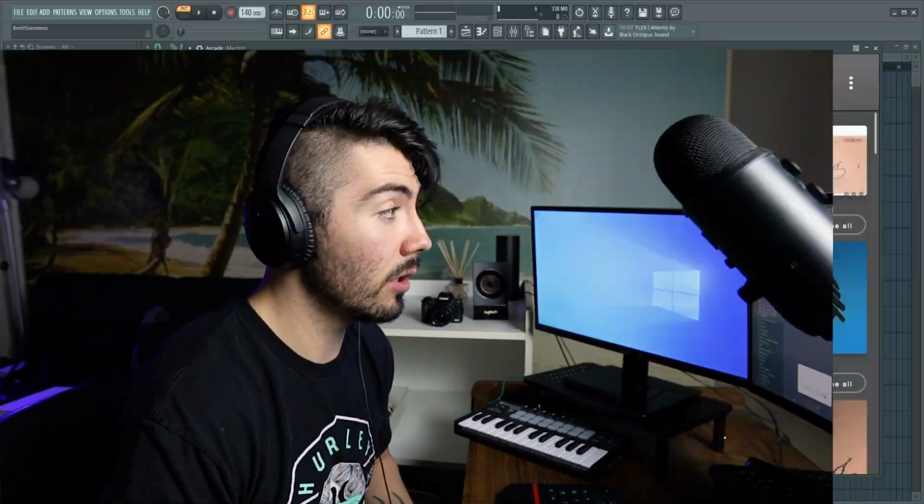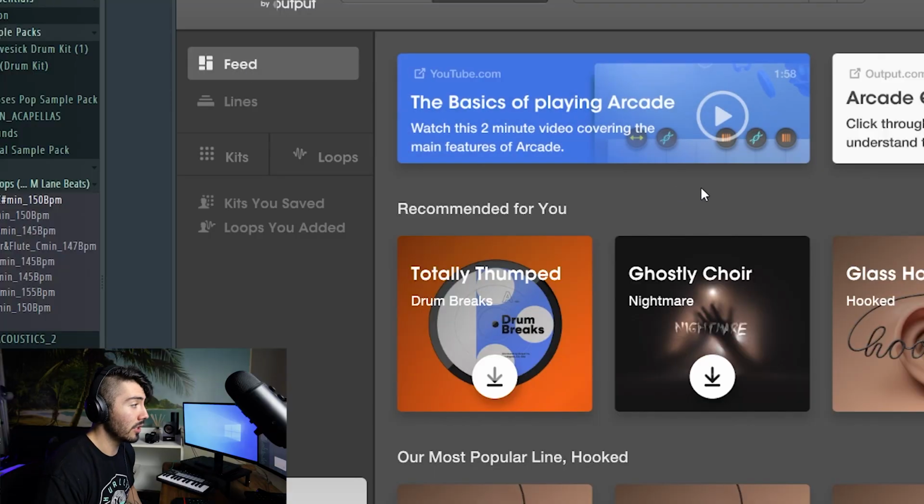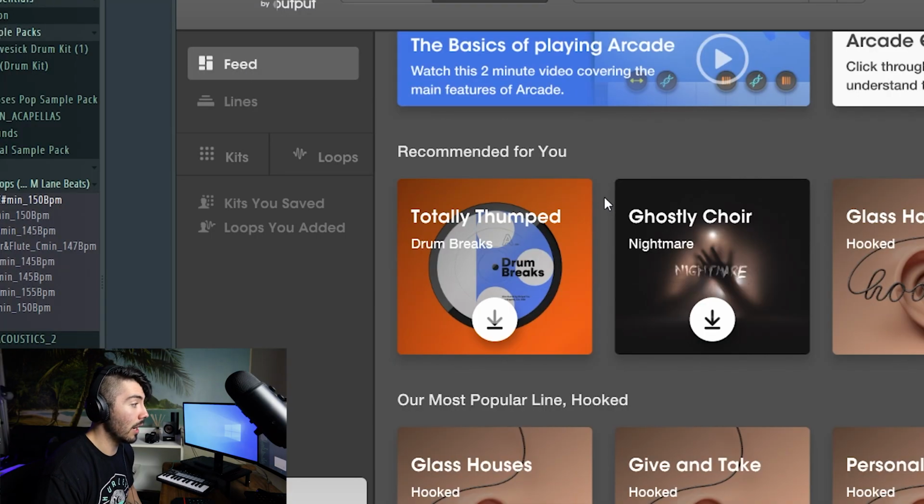So with services like Splice, you actually have to go to their website and download each and every single pack that you want, if not even just a single sample. But here in Arcade, you actually have everything already inside of your DAW. And you actually have 4 different tabs to look at. You have this one right here called Feed, which basically just shows you everything they want to show you, some of the more popular stuff like that.